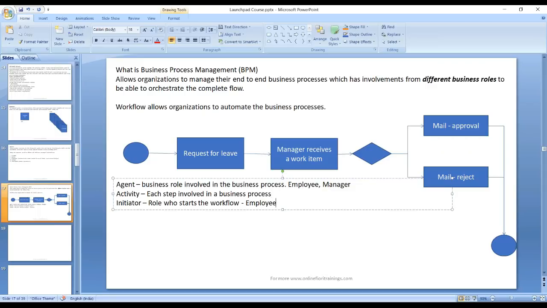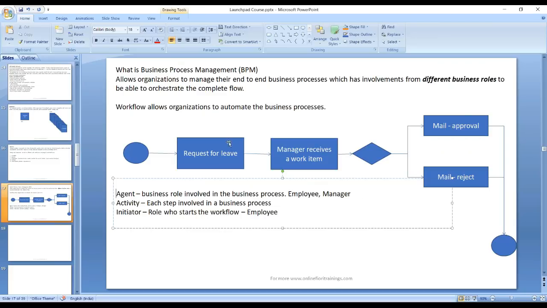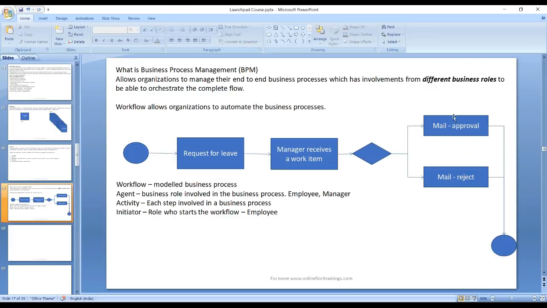Okay, so a business process is modeled via workflow. So you see, this whole flow is called workflow. So workflow is what? Is a modeled business process involving multiple roles. It is collection of activities or tasks. This is the design time. This is the design of your flow. What is the run time? When somebody initiates, it runs the business process involving multiple parties.